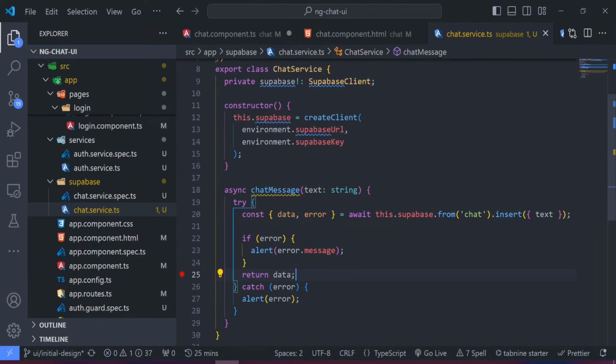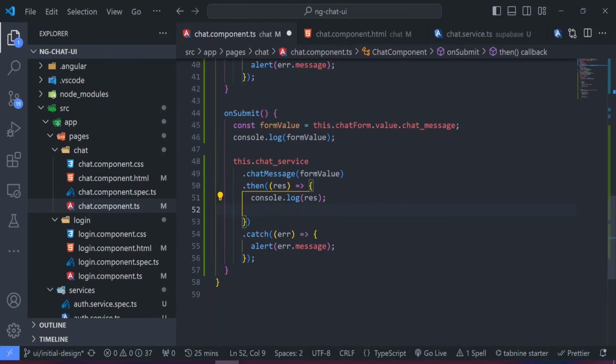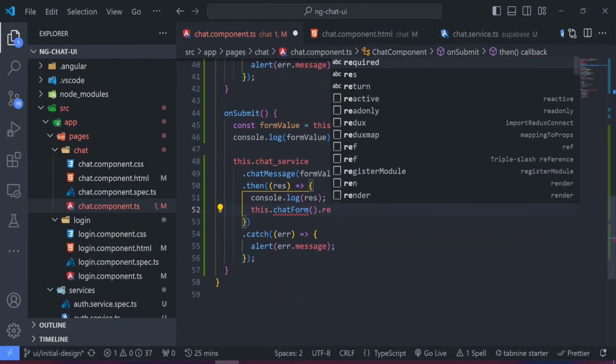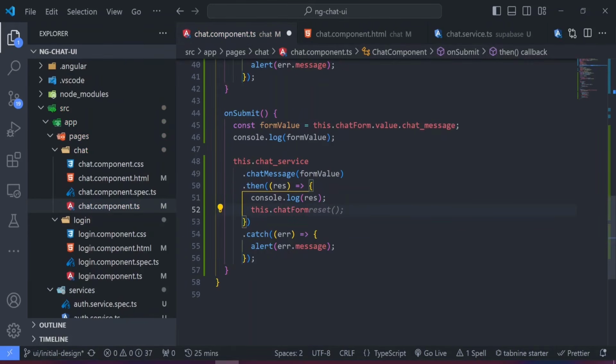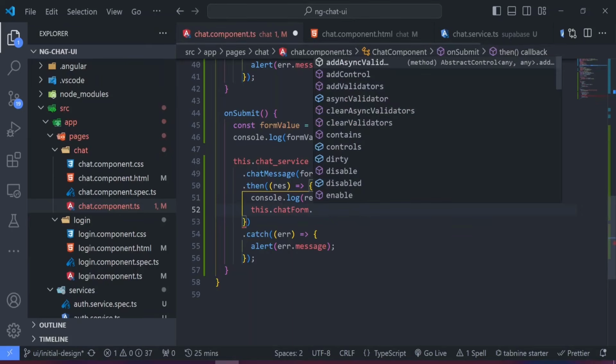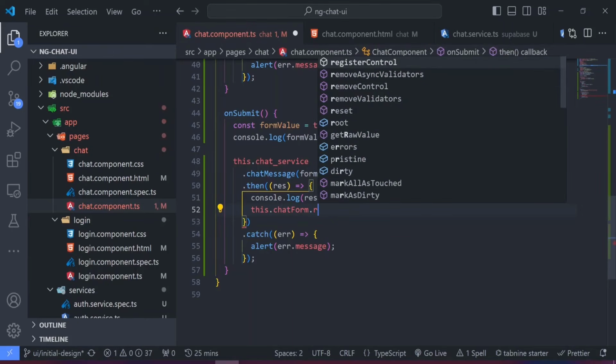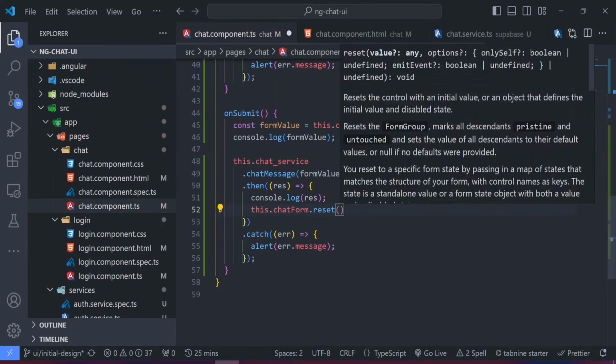So in this case, what I'm going to do to get rid of this warning is probably to get rid of this return data. So with that, I think we should still be able to send data to the database. What I want to do now is to reset the form, and in reactive form, you can do that easily by referencing the form name by saying this dot chatForm, and then you can say dot reset. The reference to the reset method is after the chatForm, so it's going to be this.chatForm.reset. So I'm going to add the parenthesis at the end.